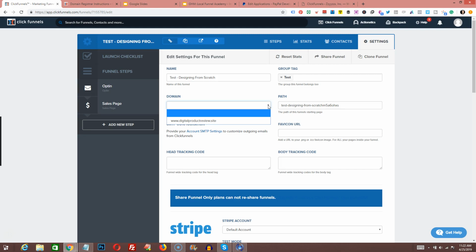And then we have our path, okay? And so our path is the path of this funnel starting page. You can edit this value if you like. I usually typically leave it alone. I don't usually mess with that. Sometimes I do, but you don't have to.